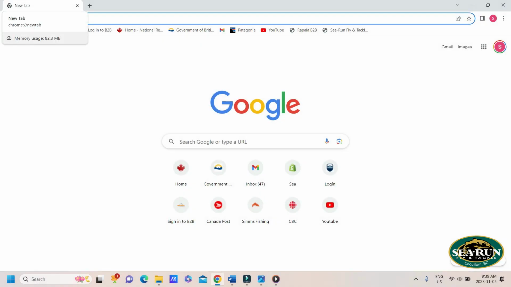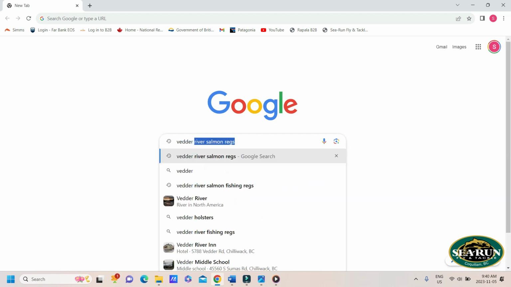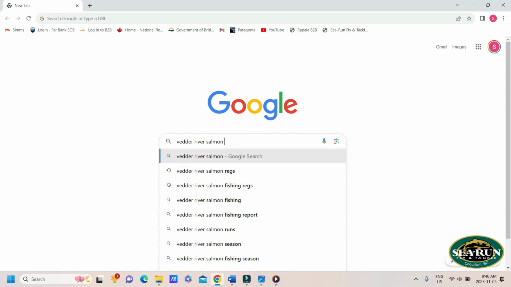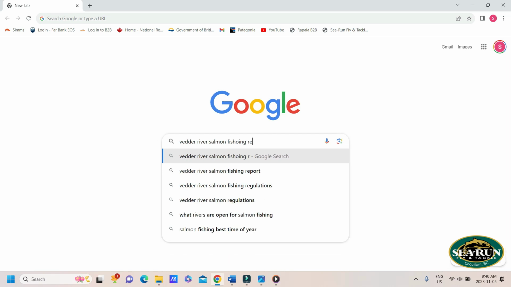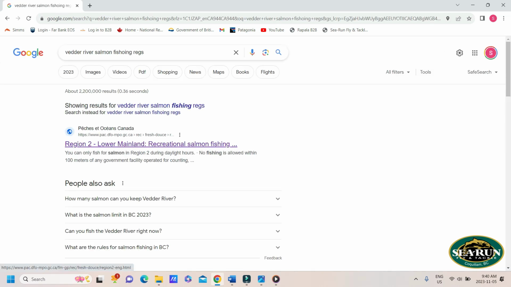Now I'm going to show you exactly what I do to find river salmon fishing information for Region 2 Lower Mainland rivers. First of all, we're going to go to Google, to the search bar, and I'm going to use the Vedder River for an example. So I'll put in Vedder River salmon fishing, if I can spell it right, regs. That'll work. So: Vedder River salmon fishing regs.